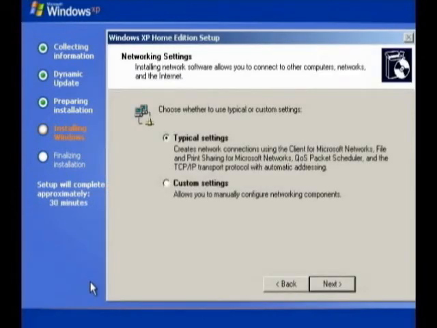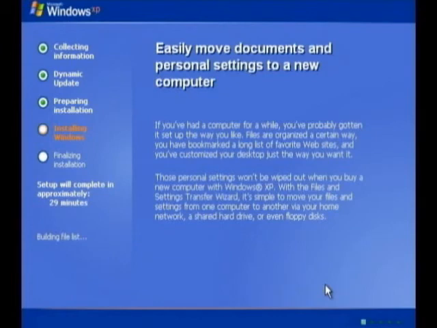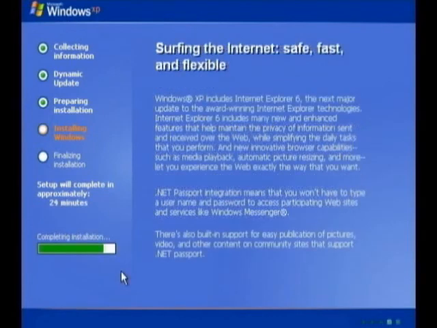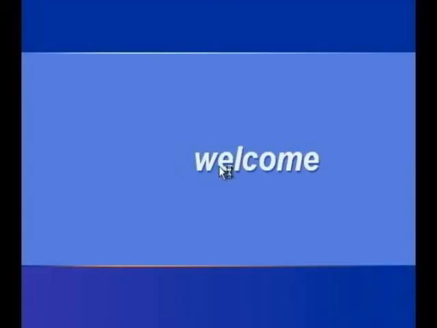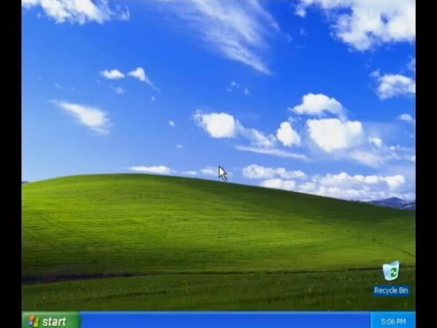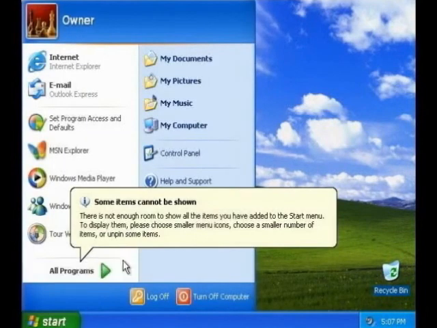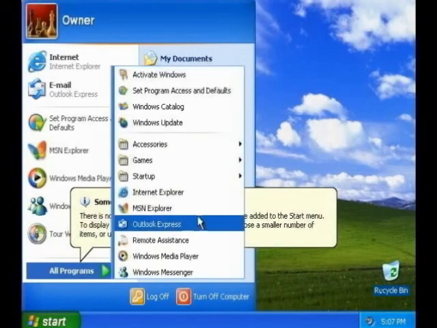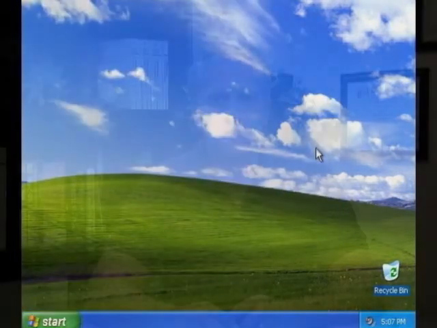In this screen, we can configure our networking settings. We're going to go with typical settings for now. And I'll hit Next. Alright, our Windows XP Home operating system is installed. It's ready for you to install your favorite applications and get to work. Excellent.